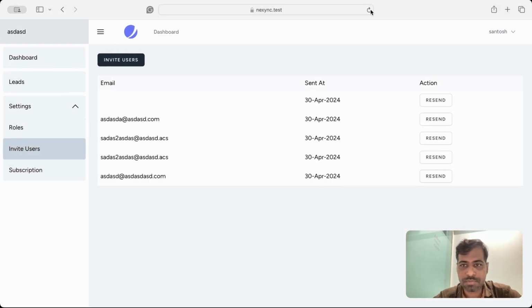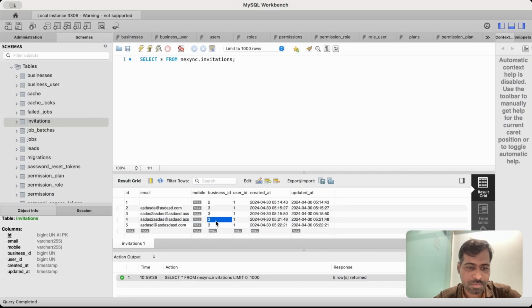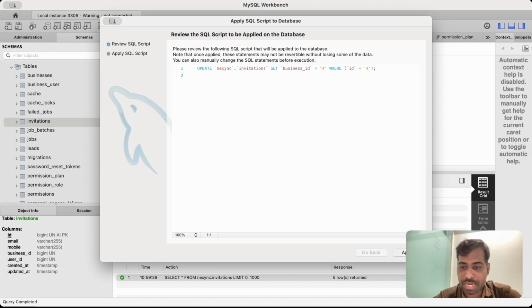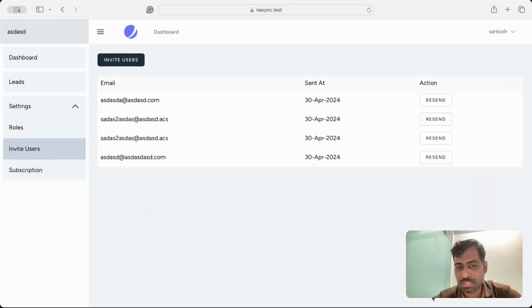So I will just refresh this one. This will not be shown. Likewise, if there is a particular invitation sent by some other business, that will not be shown here. So you have to be careful whenever you are adding other data and all these things. We will have to add this business scope, so only the data added by that business will be shown. Other data should not be shown.